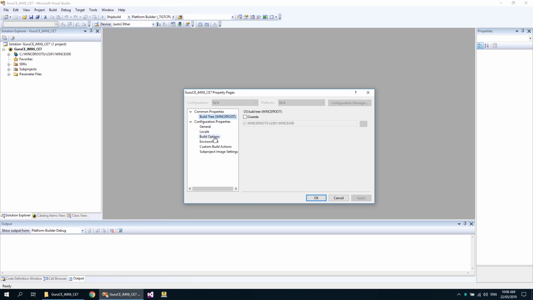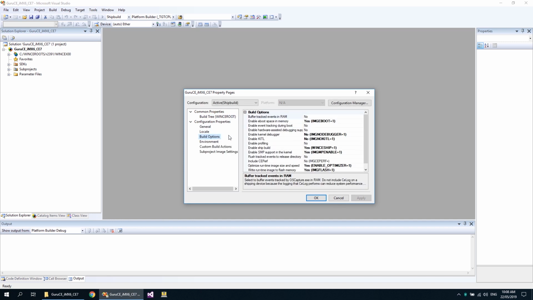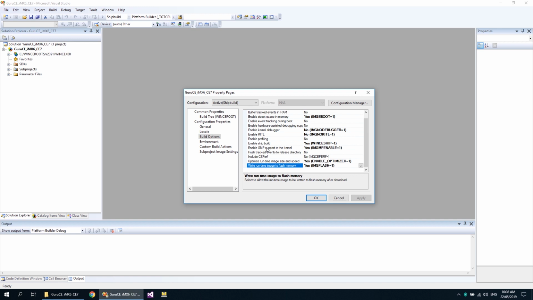The kernel you flash onto your production devices should always be a ship build configuration because it turns off the kernel debugger, disables KITL, enables compiler optimizations, is set to generate an image to be flashed to disk, and, most importantly, sets WinCE ship. This last option turns off serial debug messages that have a big impact on overall performance and real-time behavior of the CE kernel.